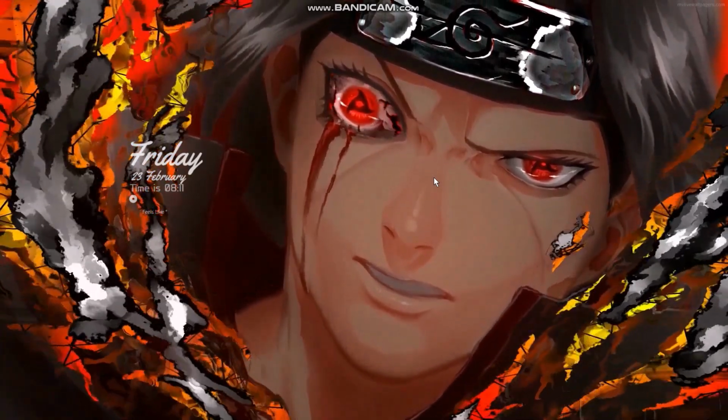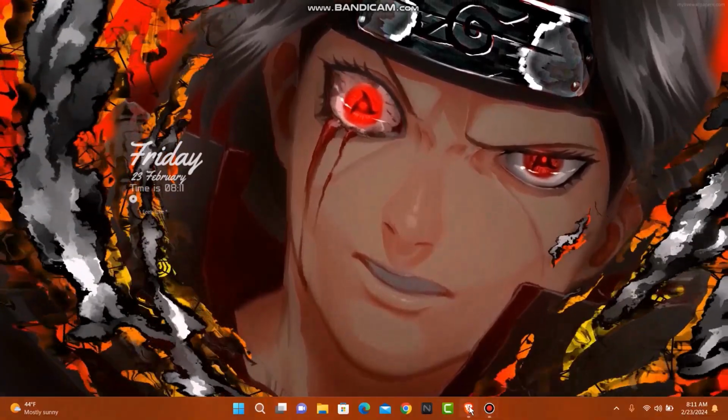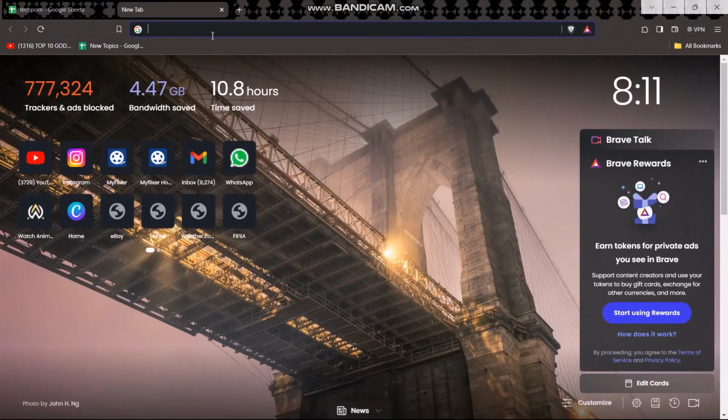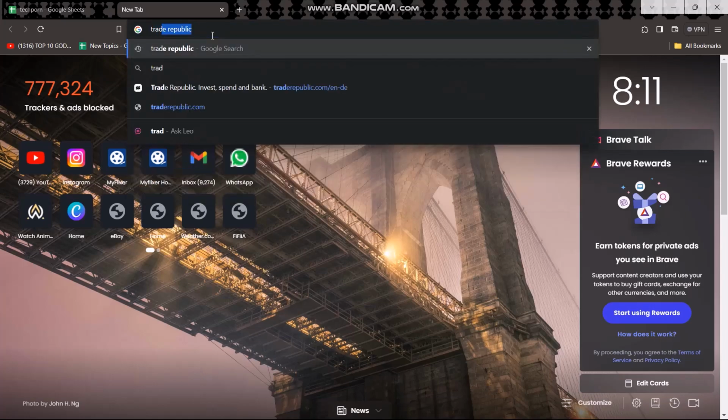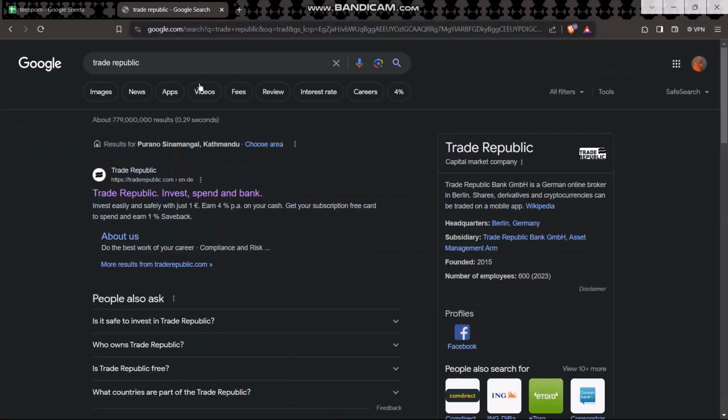Now the first thing that you need to do is open up your web browser, and here on the search bar simply type in Trade Republic. And once you enter, here select the first link that is shown to you.